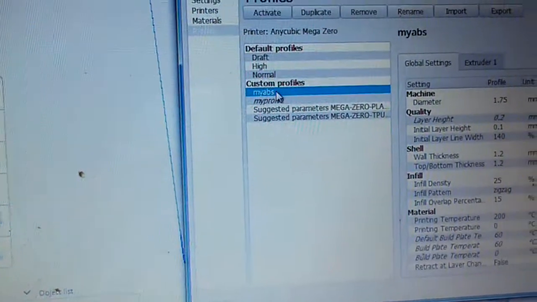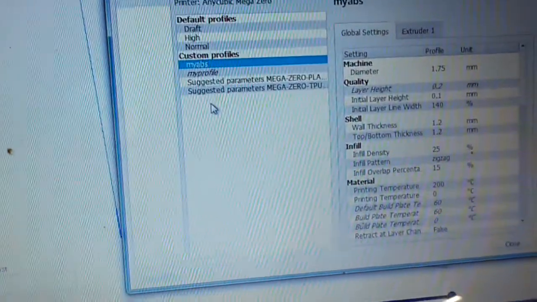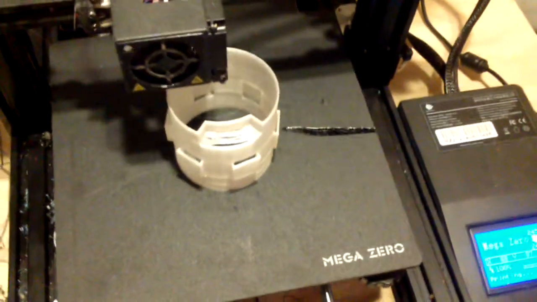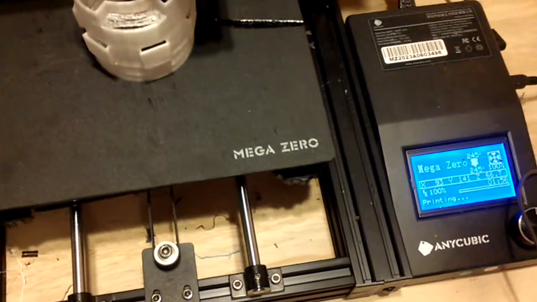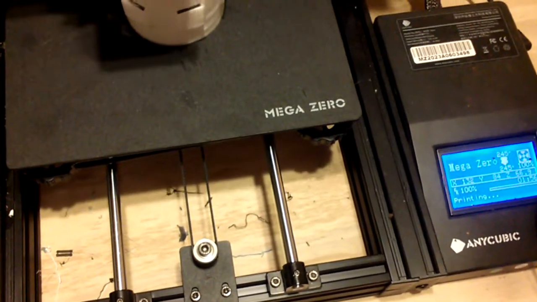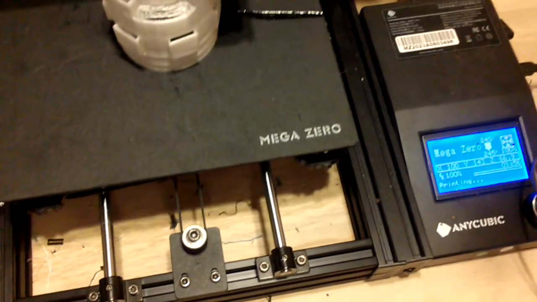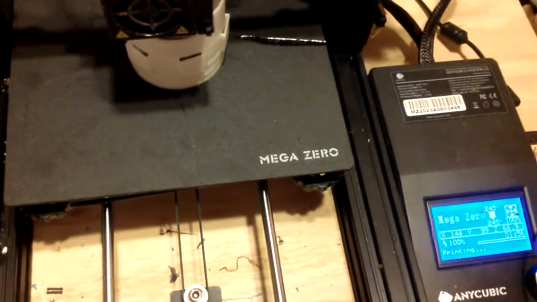I'm going to remove it, okay? Because I already got my own. All right, so that's how I'm printing ABS plastic models. ABS is tougher than PLA. It seems like it's less brittle, more durable, so that's what I'm going with right now. It depends on the application.